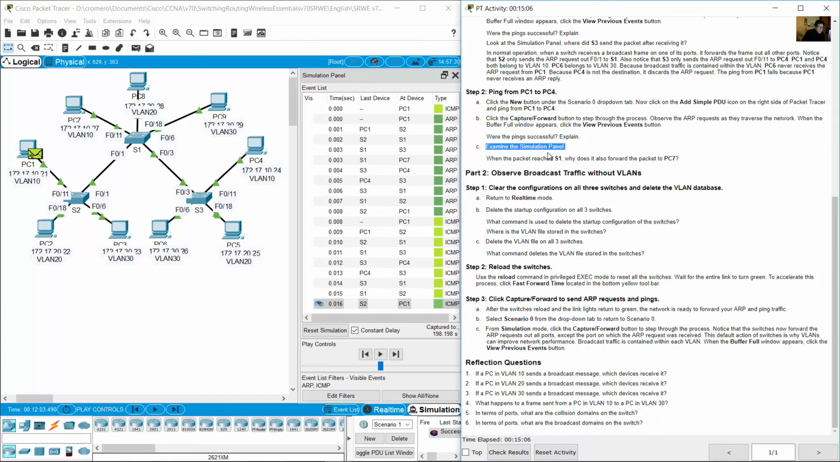Examine the simulation panel. When the packet reached S1, why does it also forward the packet to PC7? Okay, go back, click here, go back, and go to ARP.